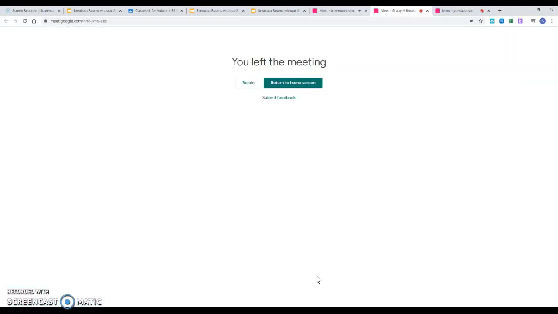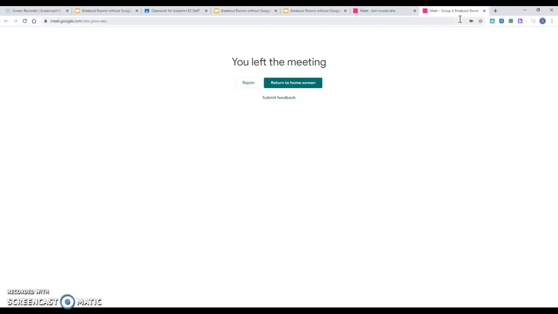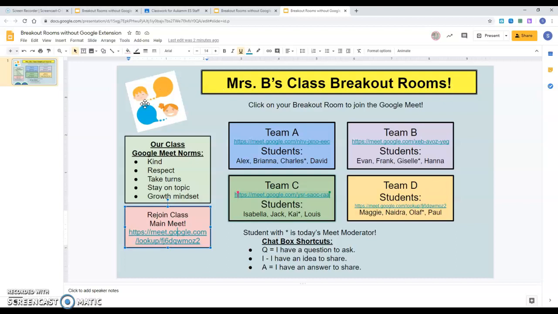So that is how you would do it without having the extension. I've already added the extension on this computer. In the other side of the Tech Triad slide, you can look at how to add the extension and how to set up breakout rooms with the extension.